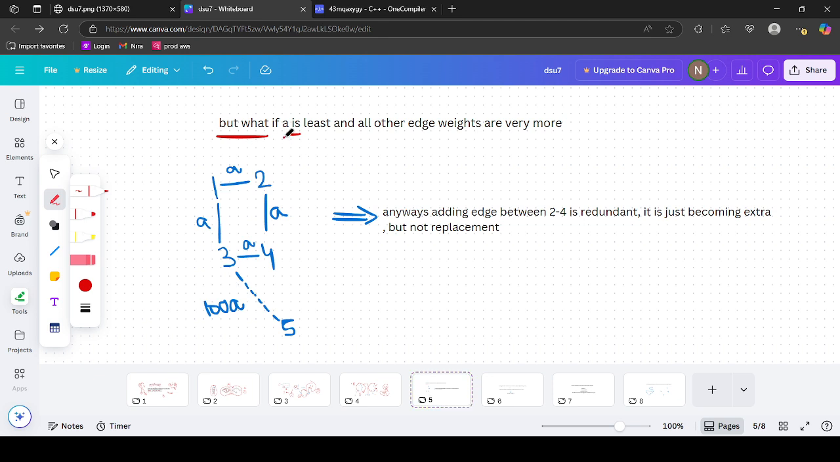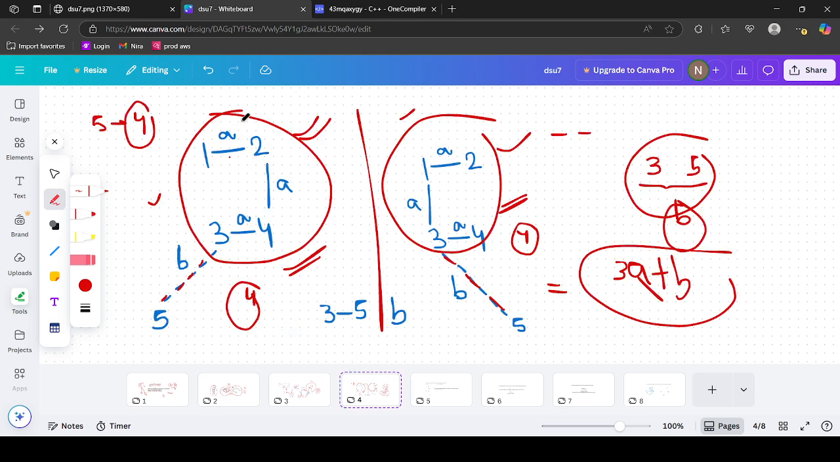But what if a is least and all other edges are very large? So what is the observation that we came to till now? The configuration is independent, only the answer is important. So why are we not adding an edge between 1 and 3? Why are we only adding 1 2, 2 4 and 3 4, and why not 1 and 3? What if, let's say, a is 1 and any other edge weight given is more than a? Then we can attempt to add this as well, because a is least.